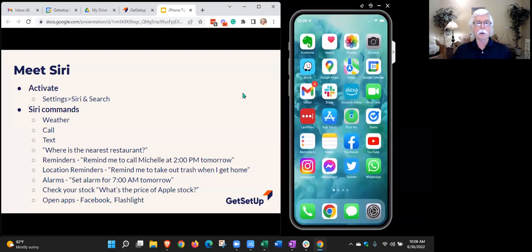Okay, so let's talk about ways to use Siri. And one of the ways that I think is very important for Siri and one of the best uses of Siri is when you're in your car. Because when you're in your car, hopefully you're not looking at your phone and touching your phone, but you still want to interact with your phone. And that's where Siri comes in.